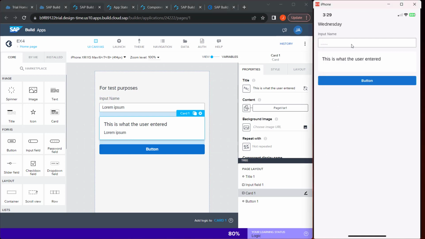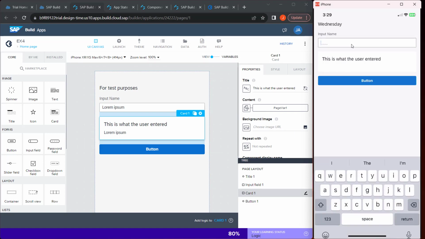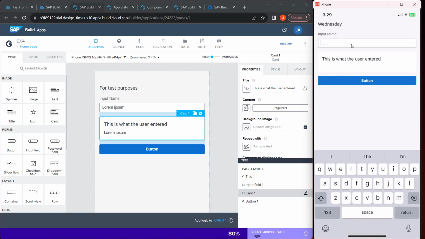Now I'm in my app. I can see that. And I'm going to say, let's input test. Okay. And as you can see, as I enter the value test, it's populating here dynamically.